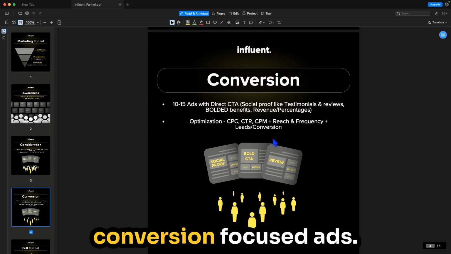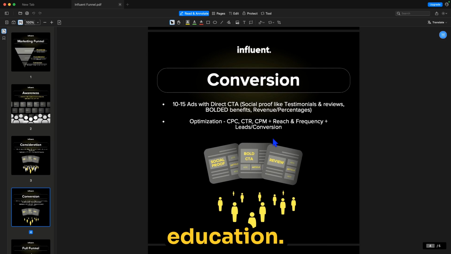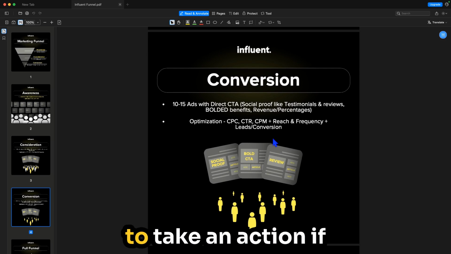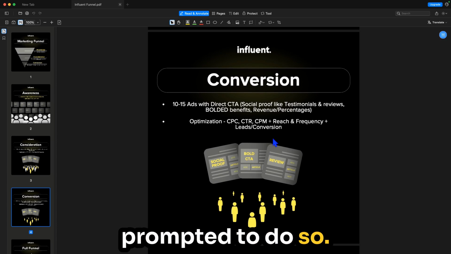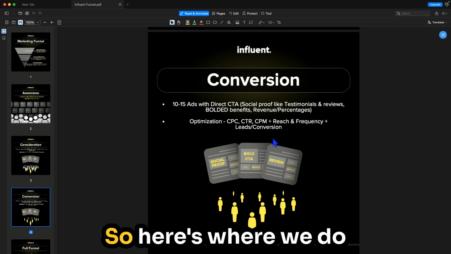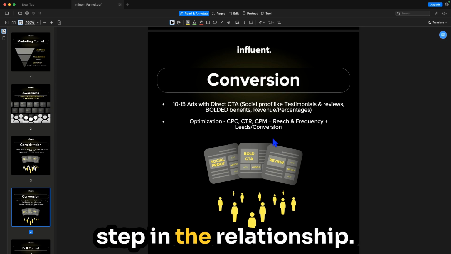Ultimately, we also want conversion focused ads. It's not all about education, it's also about popping the question. People are more inclined to take an action if prompted to do so. Nobody ever gets married if one side or the other doesn't propose. So here's where we do that and take the next step in the relationship.